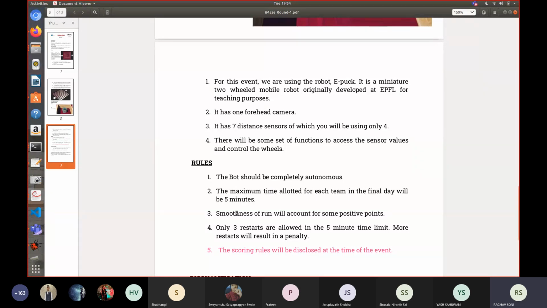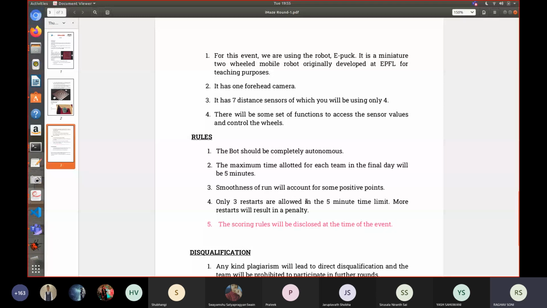The faster and smoother you go, the more marks you get and the more highly you would be rewarded for the round. Only 3 restarts are allowed in the 5-minute time limit, like if your bot malfunctions in between. The scoring rules will be decided by the judges, and will be disclosed only after the event.